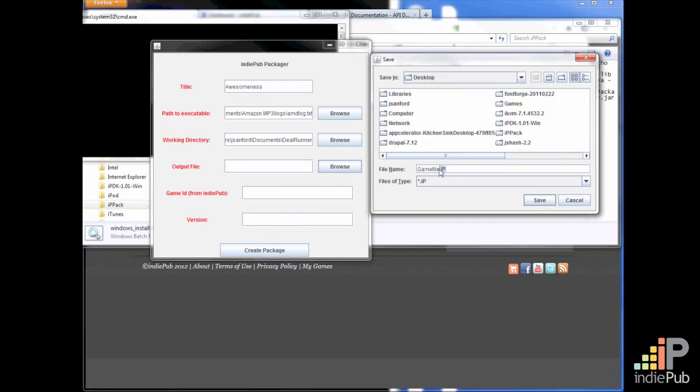But you'll notice that the extension here is a .ip file. This is the only type of file that we will accept. This is how we will know that this is an indiePub packaged file that's valid for use with the indiePub desktop app. However, you can name your file however you wish. And click Save.